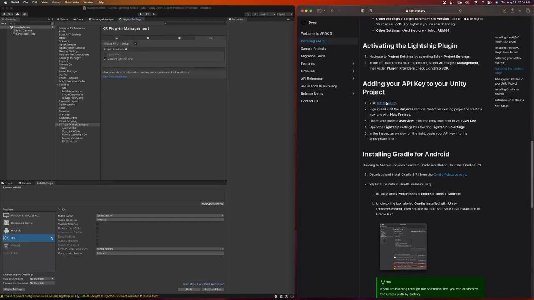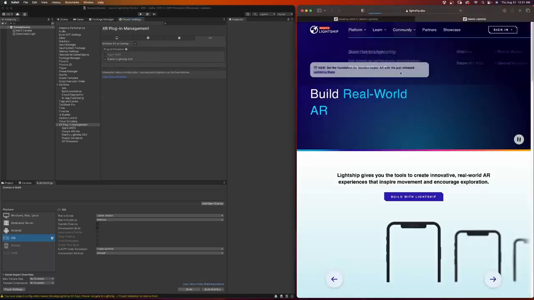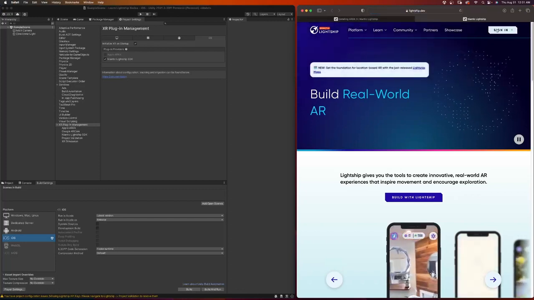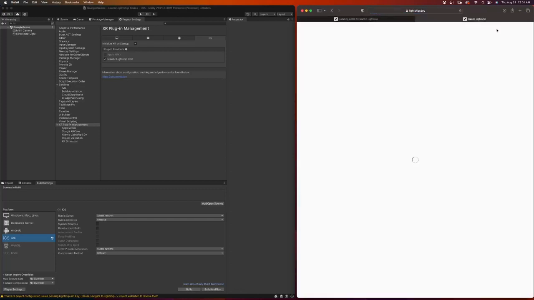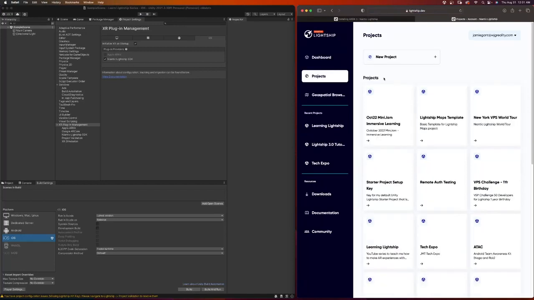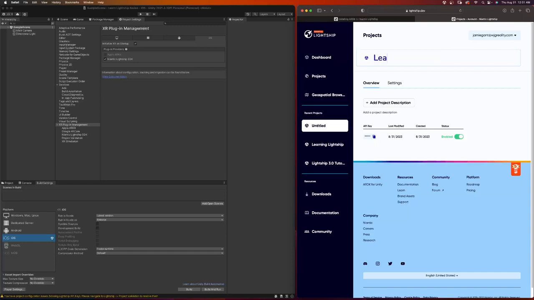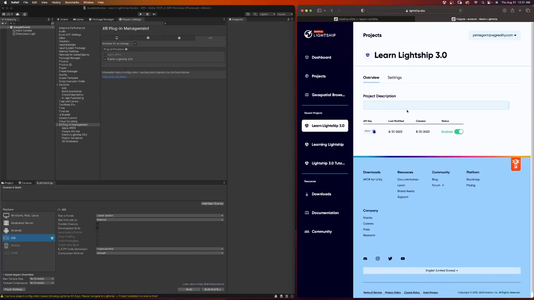We got to visit lightship.dev. We already created an account before. Go ahead and click on sign in. It should be signed in already. I'm going to click on projects, then new project. Let's call it Learn Lightship 3.0. And here I can put tutorial series learning Niantic Lightship 3.0 to make AR experiences. You can put whatever you want there.